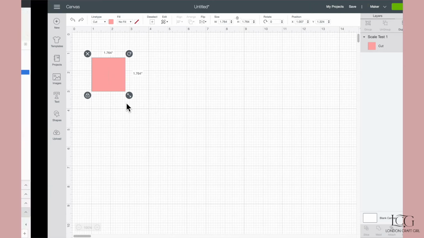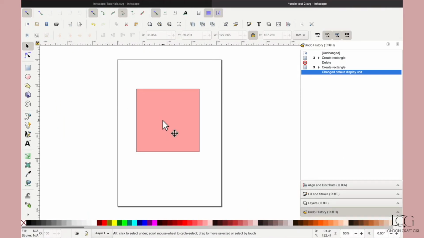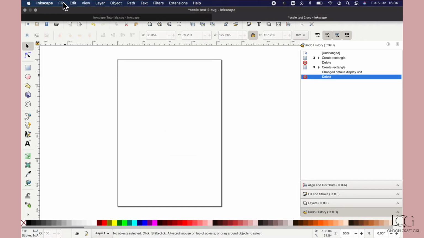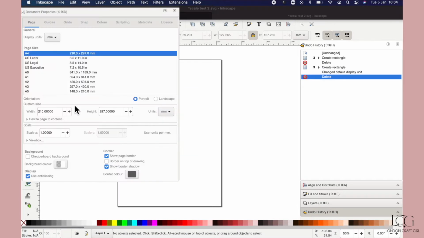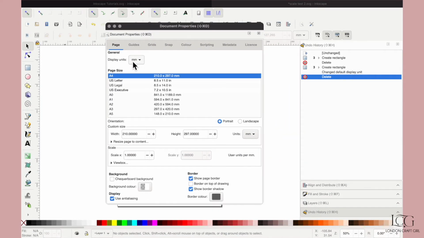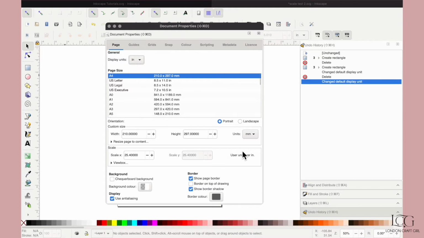Let's go back to Inkscape, and I'm just going to delete this square. And we will go to File, Document Properties. And the first thing to do is to change display units to inches and change inches down here as well. And so do this bit first.